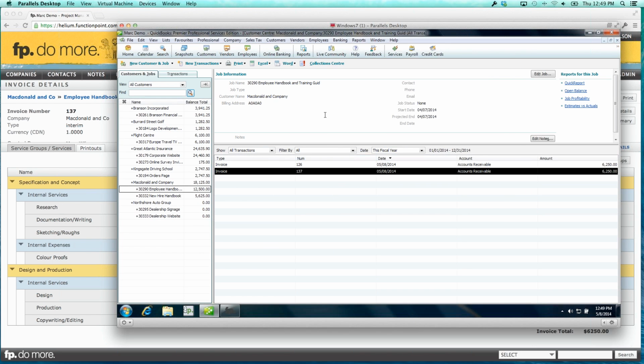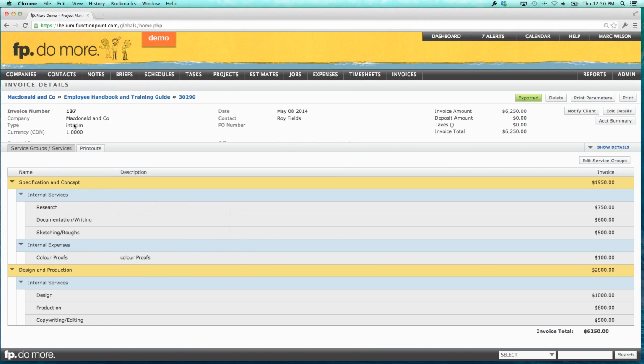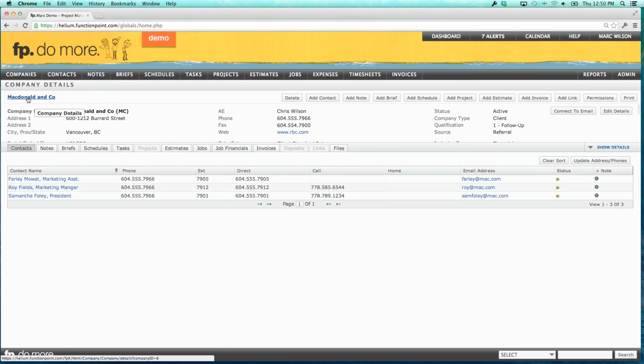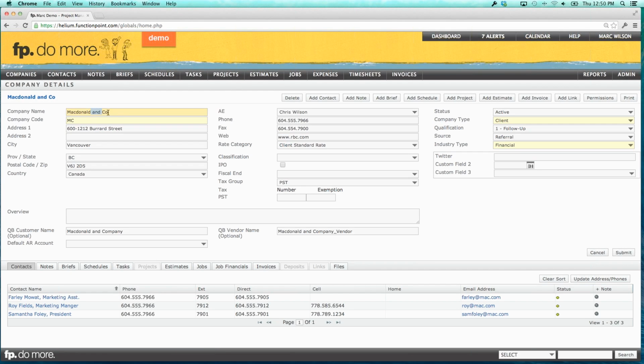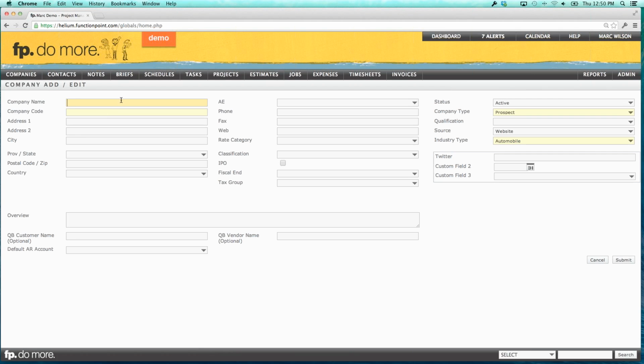Now, that's really the only potential problem you could get. If you make other changes, like let's say the company name, and I was testing this earlier, McDonald & Co. I have them in my Function Point system as McDonald & Co. I have them in QuickBooks as McDonald & Company. If I wanted to just be McDonald, that's not a problem. It's still going to work. The main reason is that at the very bottom, there's a field called QB customer name, McDonald & Company. Now, how that gets applied is if I add a company, and I call this Mark Co.